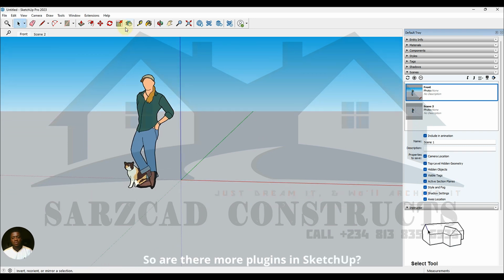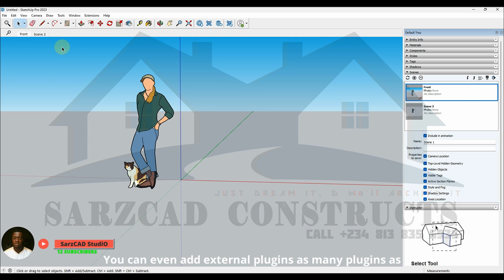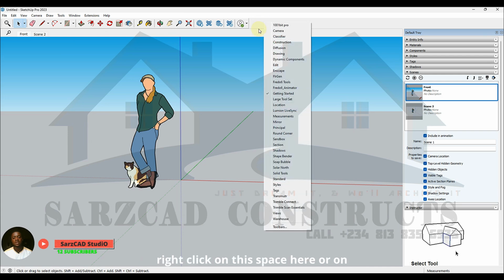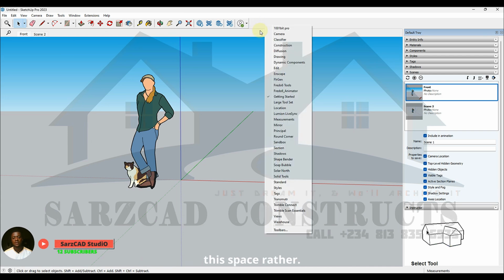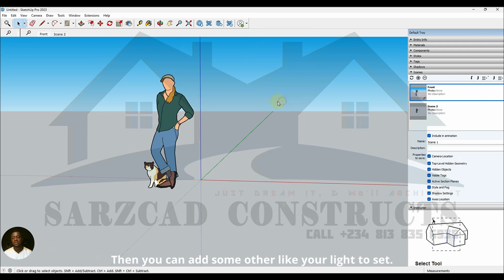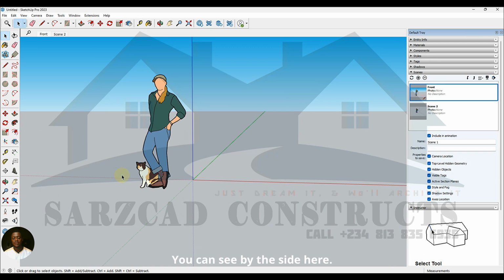So are there more plugins in SketchUp? Is this only the plugins we have or the toolbars in SketchUp? No, we have more plugins. You can even add external plugins, as many plugins as possible. The more plugins, the more interesting SketchUp is. So to add more plugins in SketchUp, you can just right click on this space here, or on this space rather. Then you can add some other, like your light tool sets. You can see by the side here.